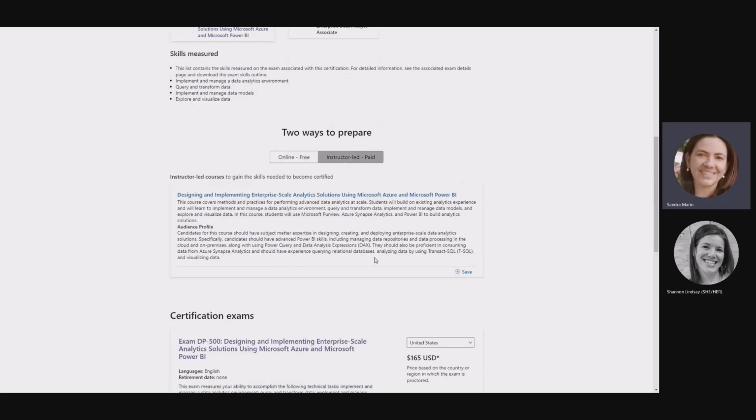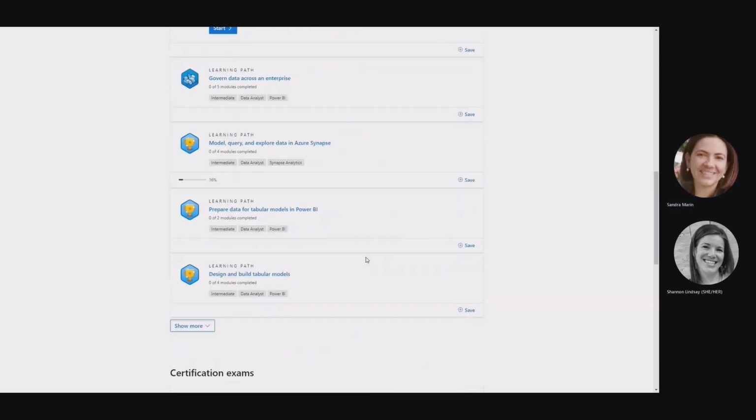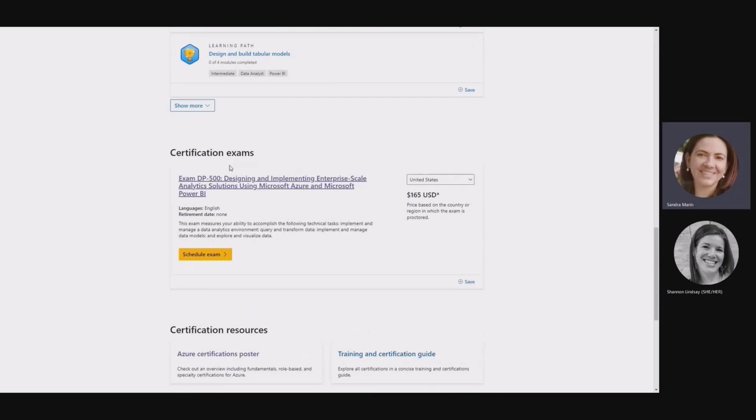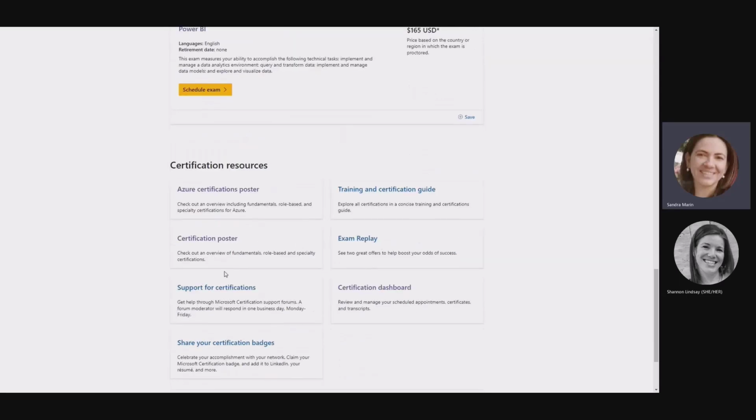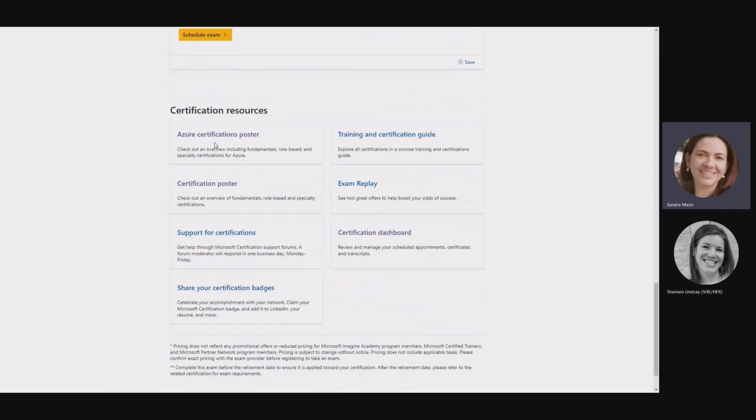These are deep training delivered by Microsoft Learning Partners. So from here, you can actually go to each one of the trainings, to the courses associated, and you can find a learning partner in case you want to take a training with an instructor. You will see here also the certification exam, and from here you can schedule your exam once you are ready. And you will see at the bottom a lot of resources. So you will see a training and certification guide, you will see posters, you will see a link to your dashboard.